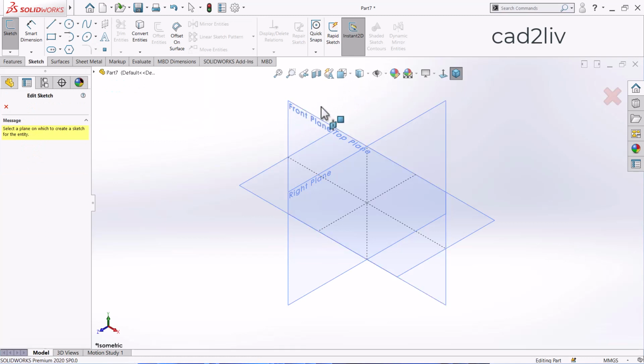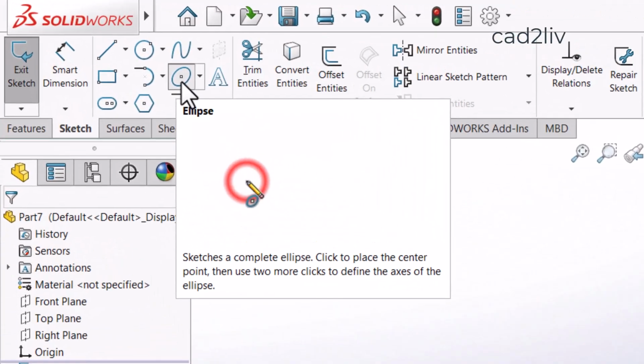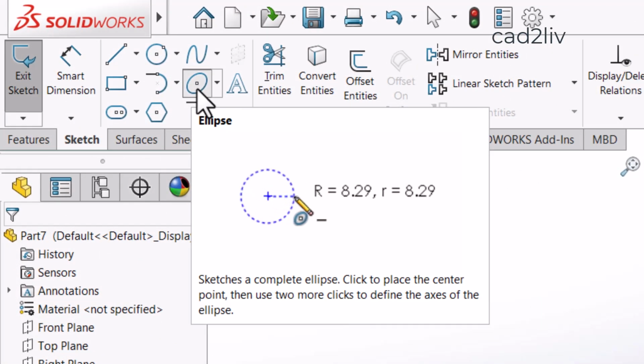So this is the plane selection we have to make here. This time, I'm going to take the right plane and go to the normal view. Now let's read the definition once. First of all, it is going to sketch a complete ellipse. There are certain types of ellipse in this. We will talk about that, but it is going to have a complete ellipse.